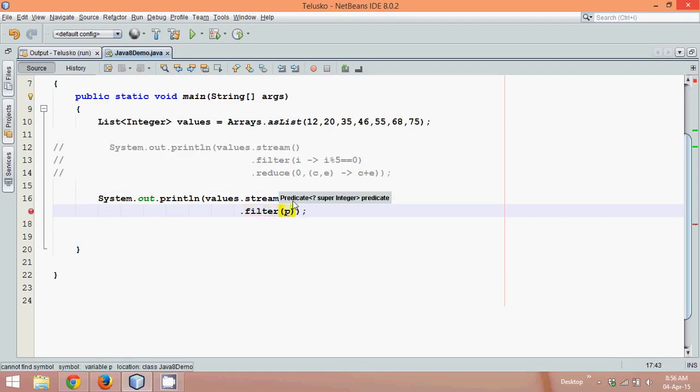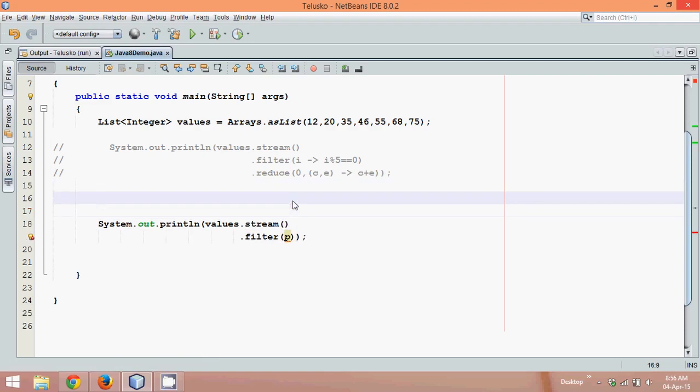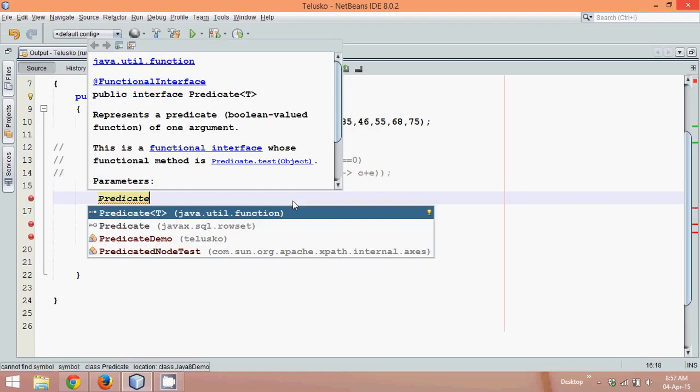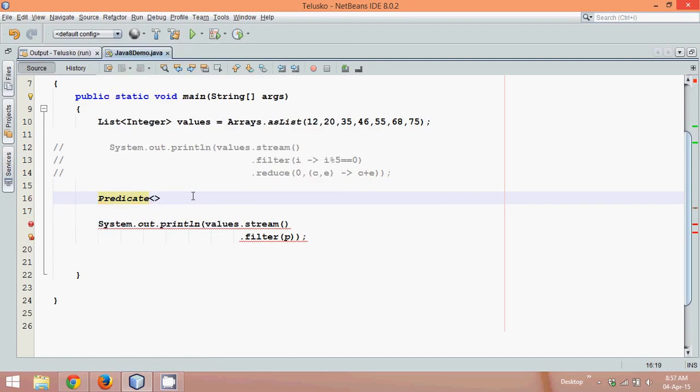Let's say the object of predicate will be P. So that means I need to create an object of predicate. So let's create it. We'll say predicate. If I see the signature of predicate, it accepts only one type. So you can see predicate is a functional interface which takes only one argument, and it returns a Boolean value. So we'll say the type of all the elements is integer. We'll name this object P.